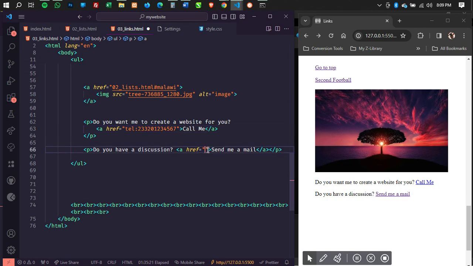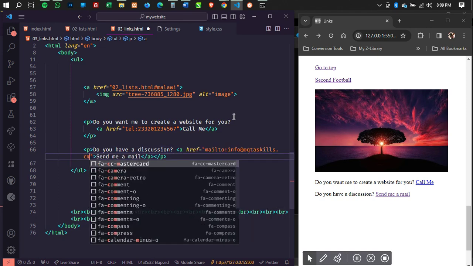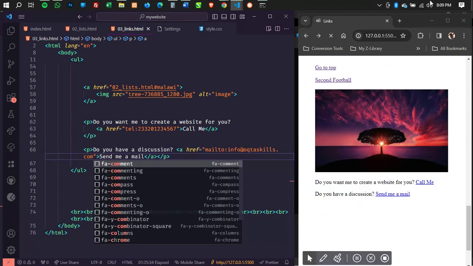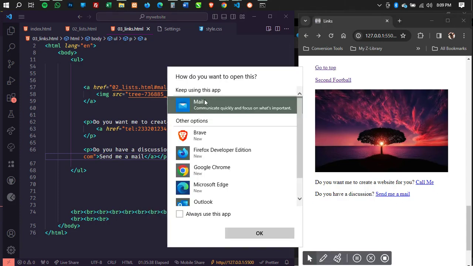So with the mailto, we have what, mailto. You bring your colon and then you type your email address. Are you getting it? So we can say info at octaskills.com, right? So anytime somebody clicks over here, it's automatically going to let the person choose what, an email client. So if you're on Windows and you have your Outlook set up, you can just click there.